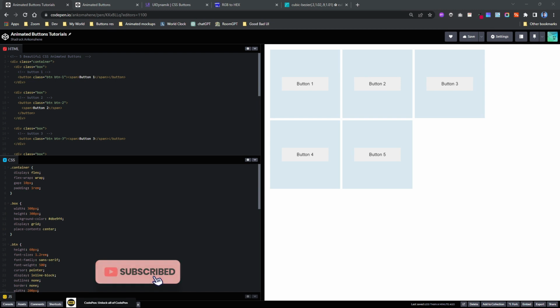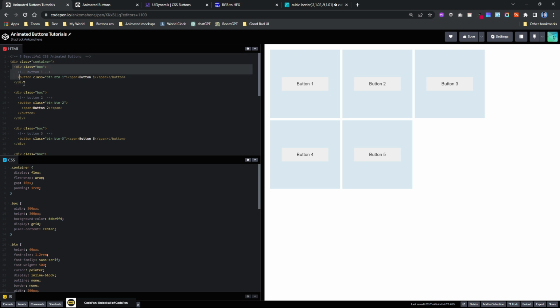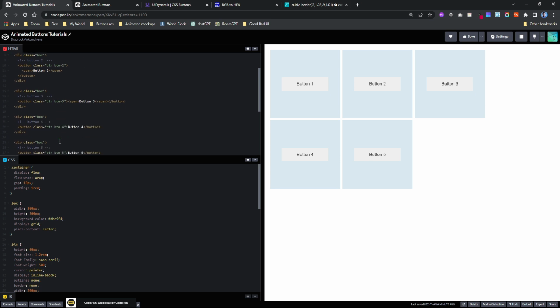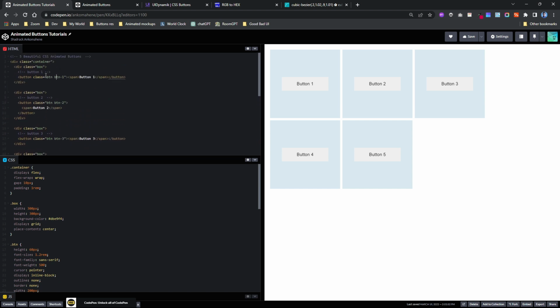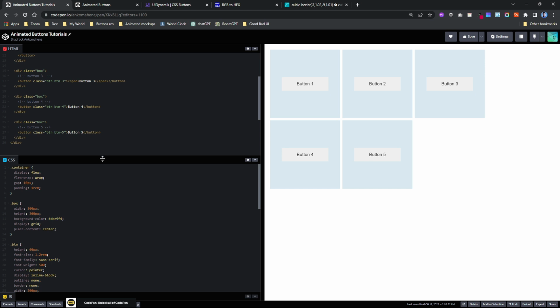Alright, so I'm in CodePen now, and you can see I have a basic setup here. Let me just take you through the setup before we start styling. There is this container with some boxes inside, as you can see here, and then I have each of the buttons inside each of these boxes, right? So btn1, btn2 to btn5, and they all also have these btn classes as well. So that's all I have in my HTML.